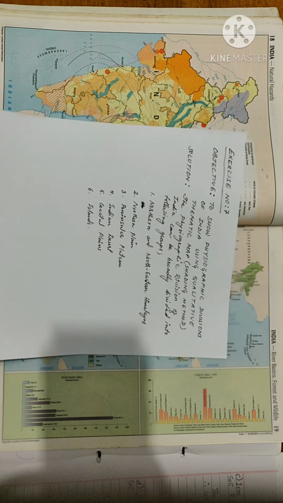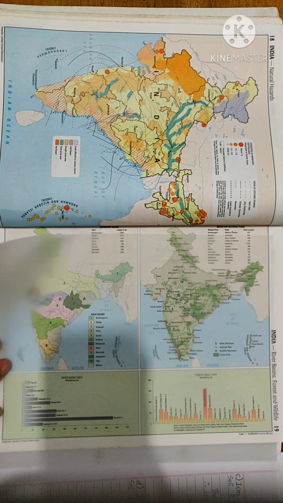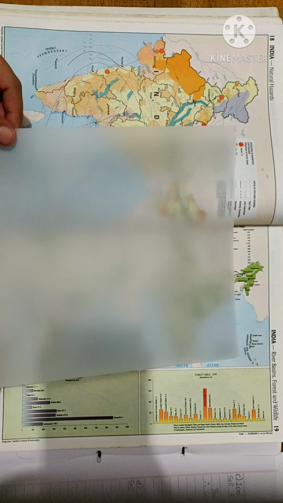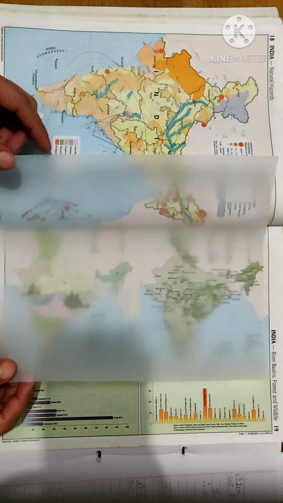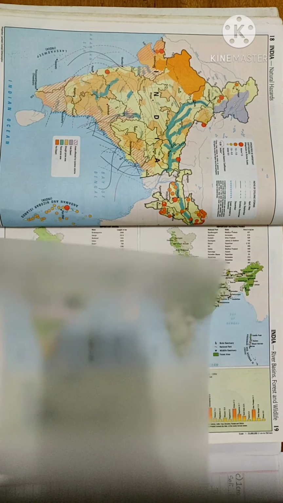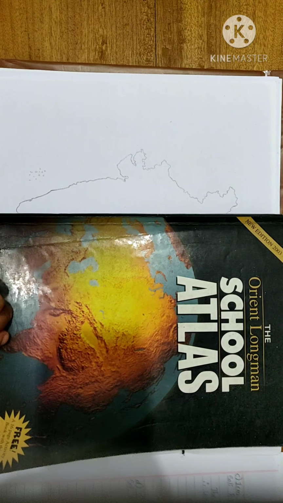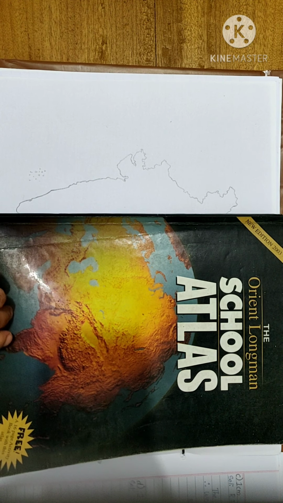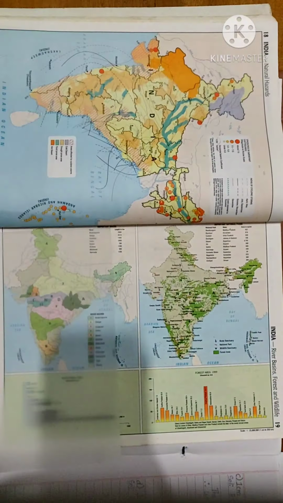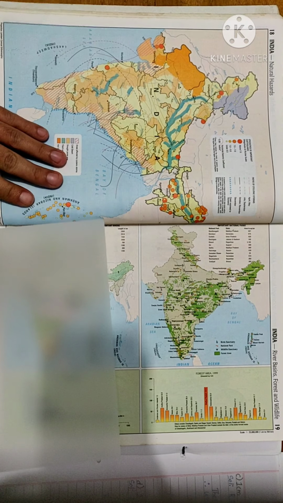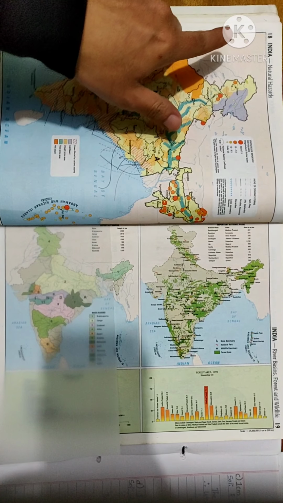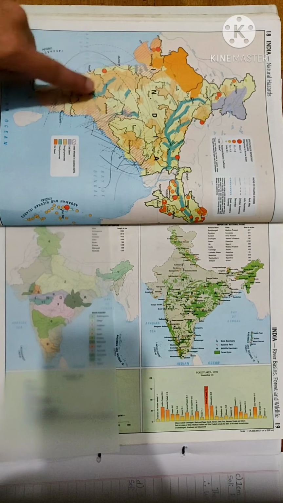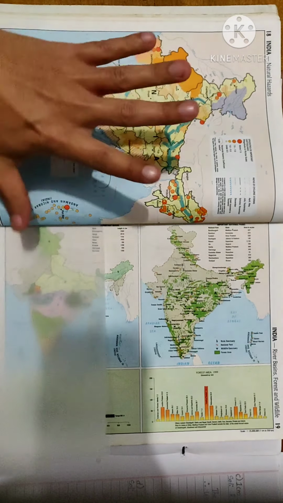To begin with, we have to use tracing paper. This tracing paper is available in the market. Per page is ₹5. You can get it in any bookstore. For that tracing, we have to use a school atlas or any geography book. We might get some map that is exactly fitting to our practical copy. So here we'll be using this atlas. I'm using page number 18.